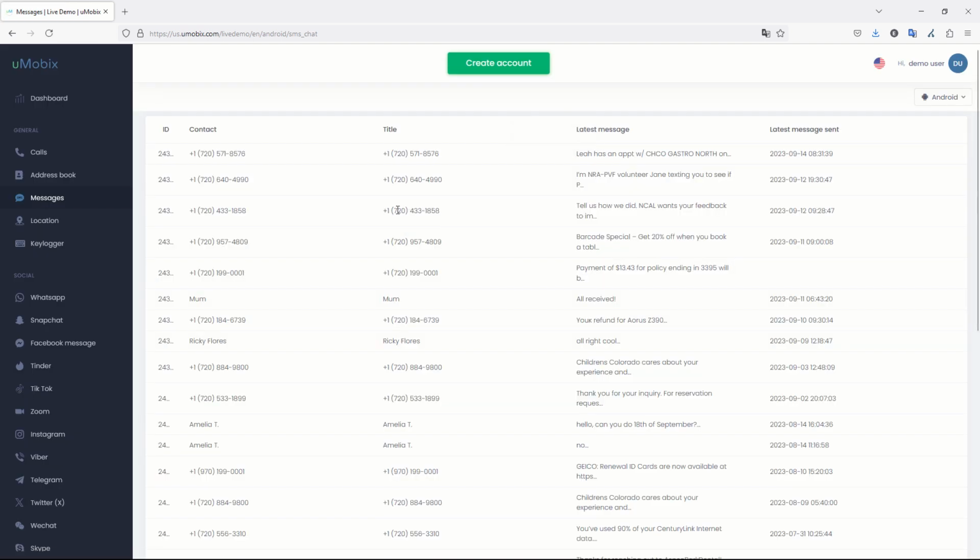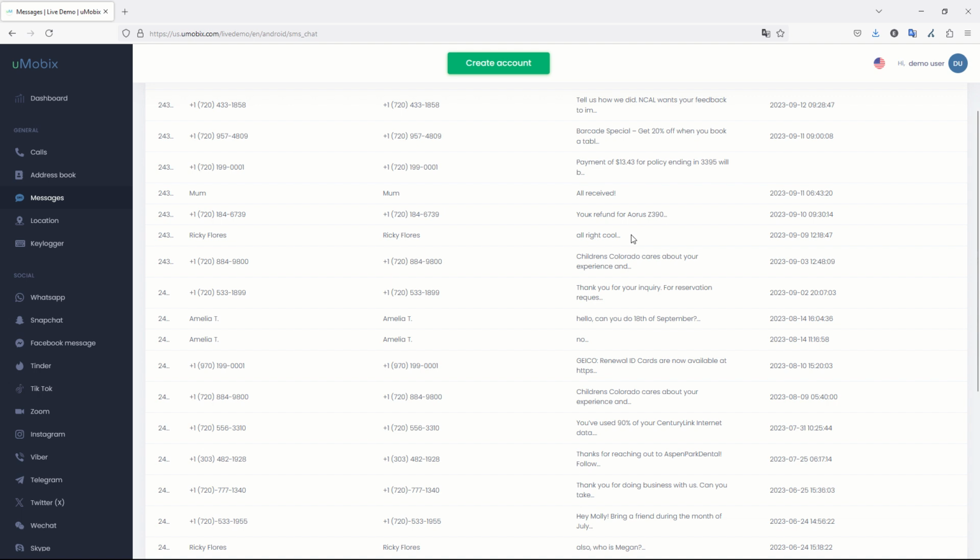You can have a look at all messages. So which contact, the title of the messages, so usually it's simply the phone number, and what was the latest message, and when was it sent. So you can have a look here at all messages received on this phone.